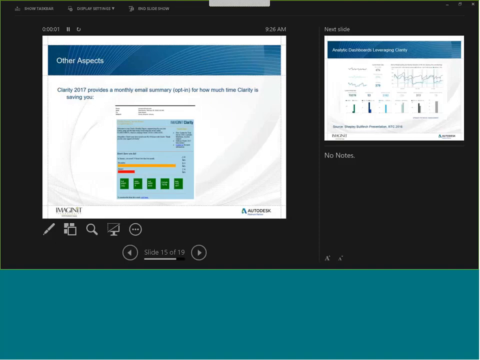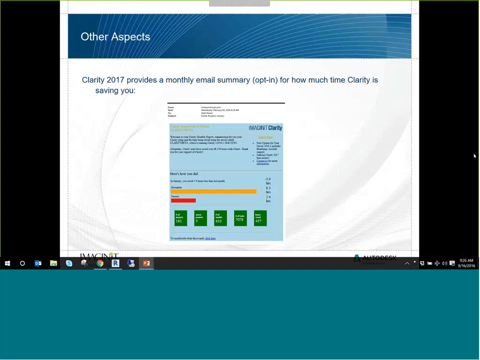Like I mentioned, we also have this kind of final email that is an opt-in email. If you are a current Clarity customer and you're interested in this, please let us know to opt in and we'll start sending you this data as well.